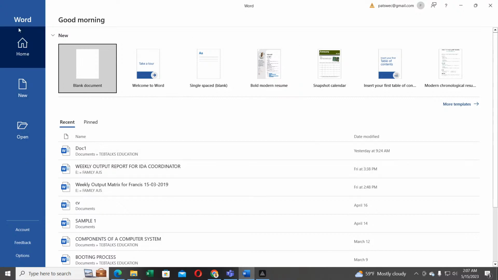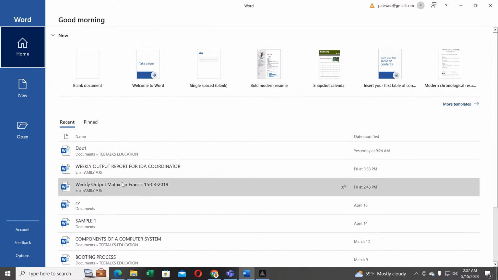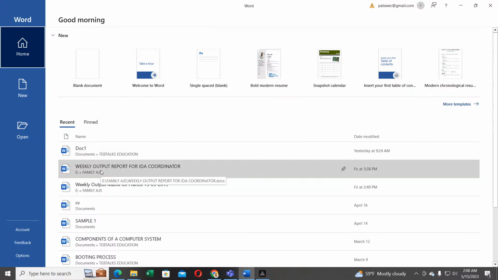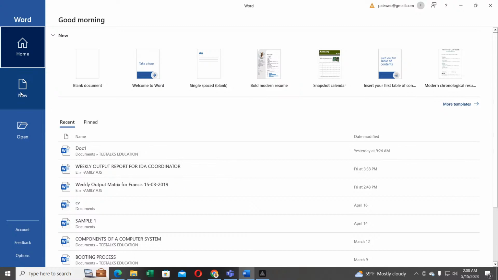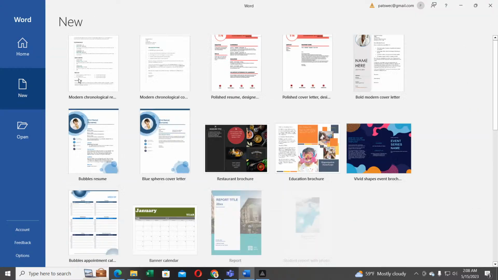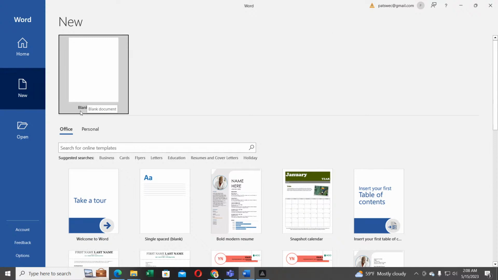On our first interface, on this layout, you see the words home, new, open. Right now on the home tab, this is the first interface or the first look you see. And then when you select new, it will enable you to create a new blank document, or you can have a template.